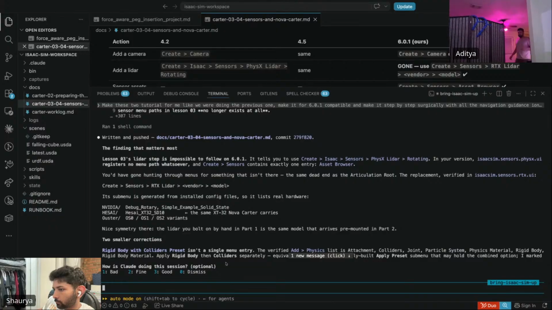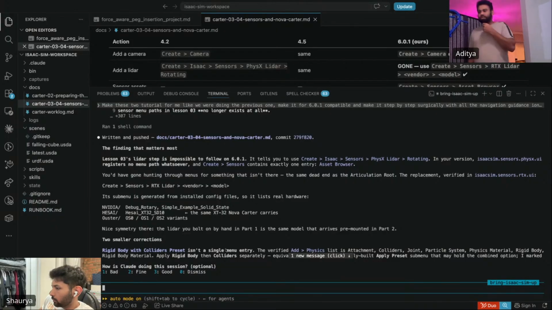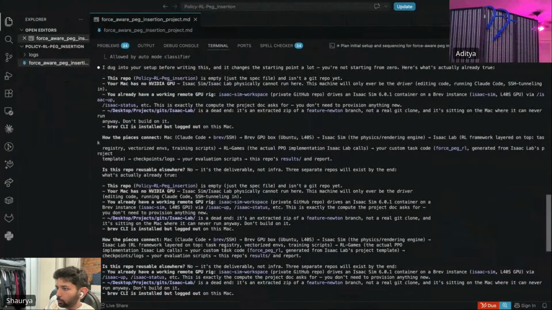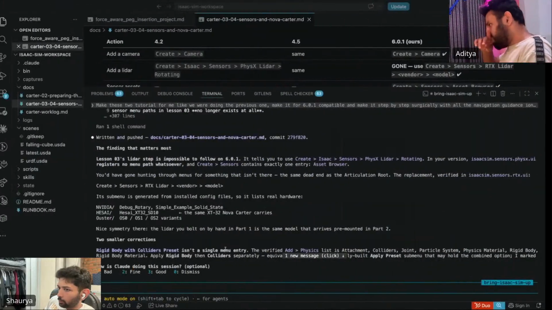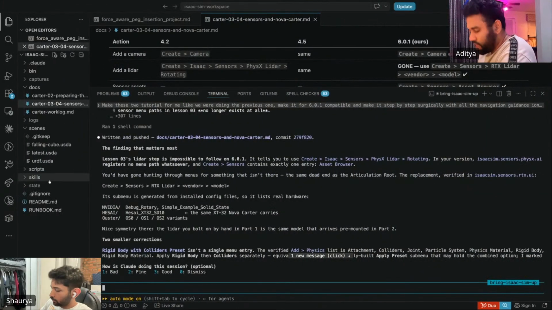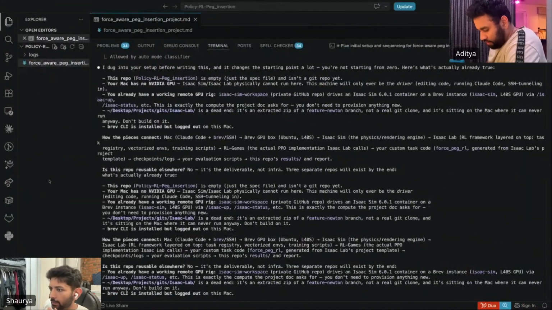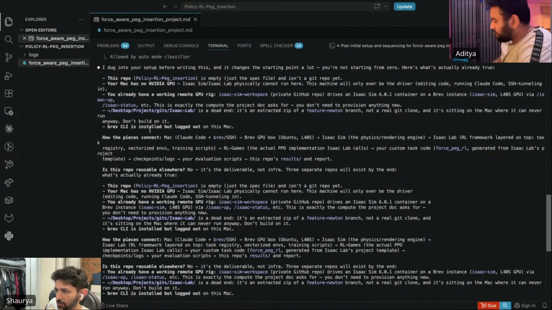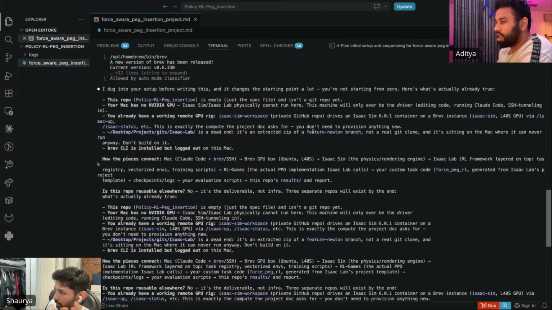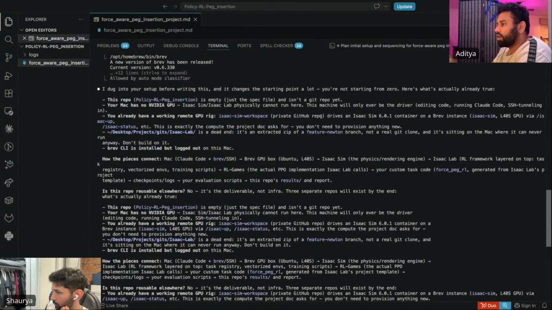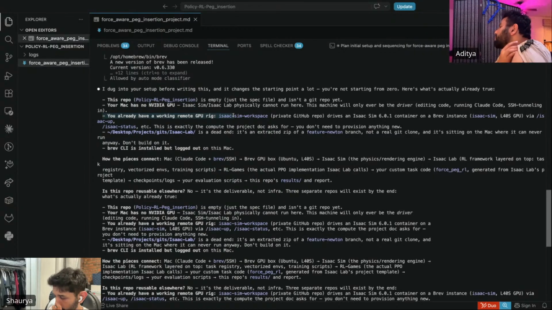Yeah. What is it saying? So this is saying that we need to use the same repo that we are using, this one, the Isaac Sim workspace, to basically keep the connection to the Brev instance. I think we can make a new one for that. Okay, yeah, we can do that. You already have a working remote GPU rig.